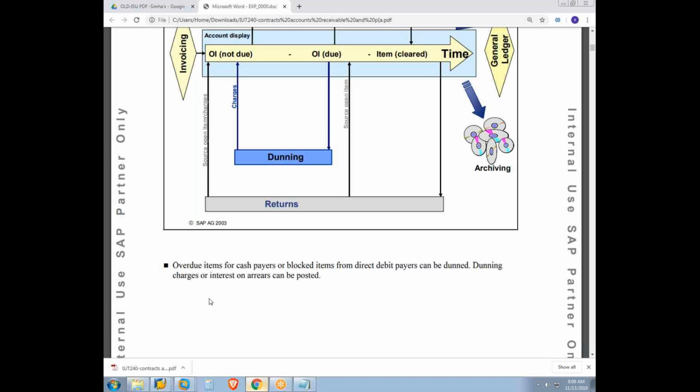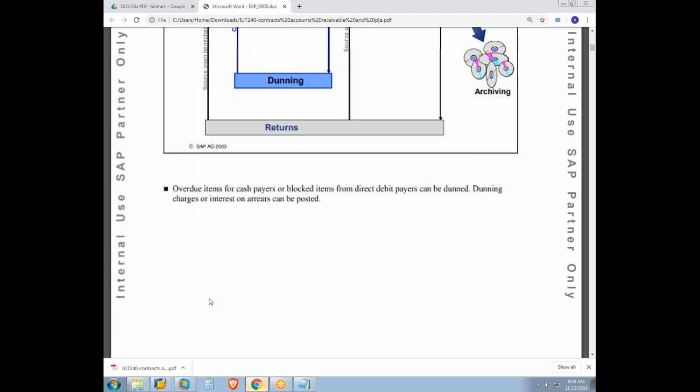Dunning charges or interest on arrears can also be posted. Sometimes for the open items, we may say you have not paid the amount on time, dunning has happened, and for every dunning level you have to pay 2% charges. That charge will be debited to the contract account as an open item.